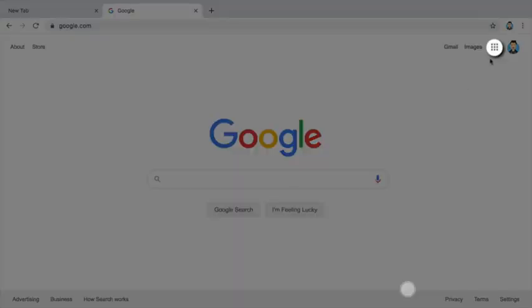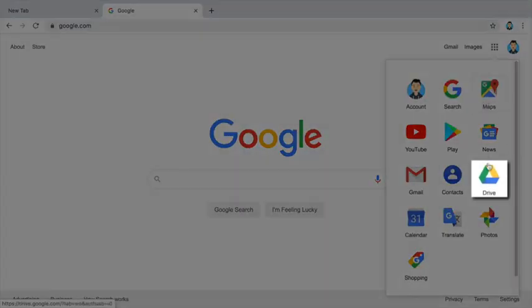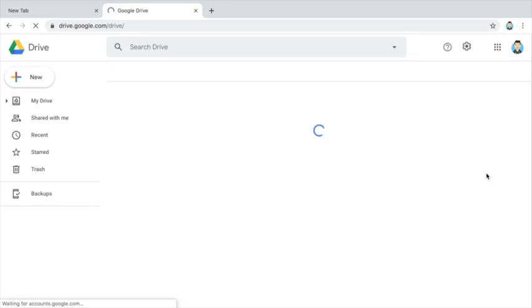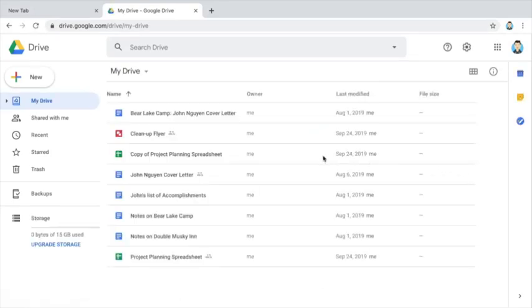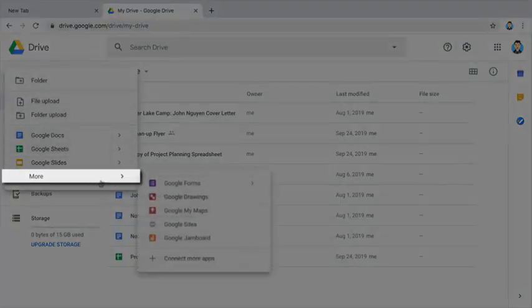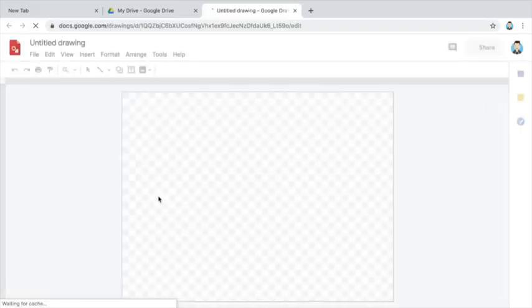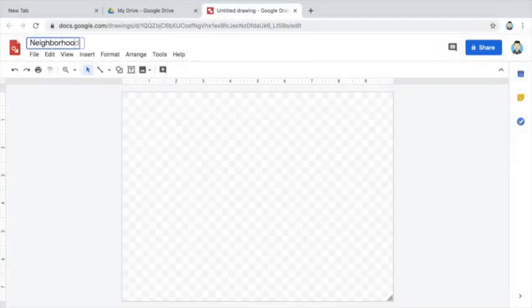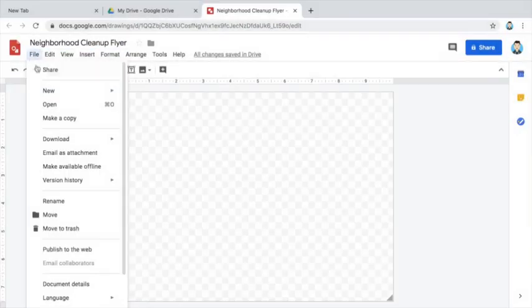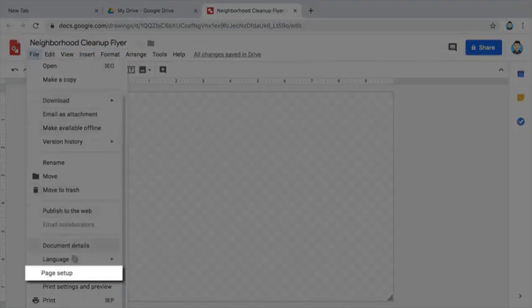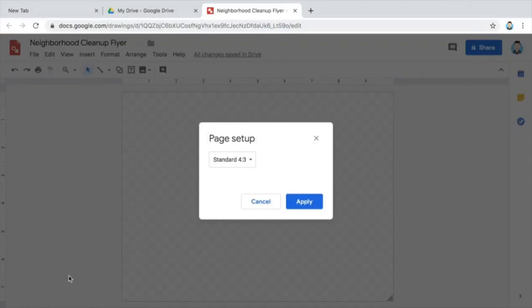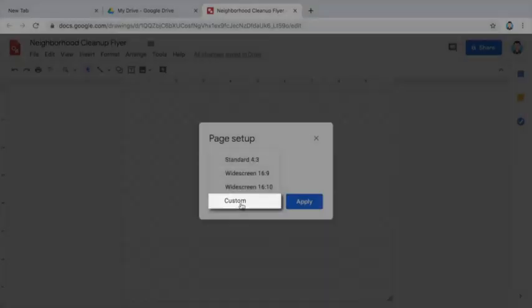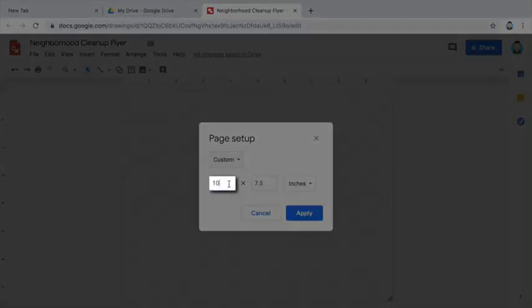To begin, open your Google Drive, create a new drawing, and rename it. Then set up your drawing so it's the size of a typical flyer. Most flyers are the size of a standard sheet of paper.